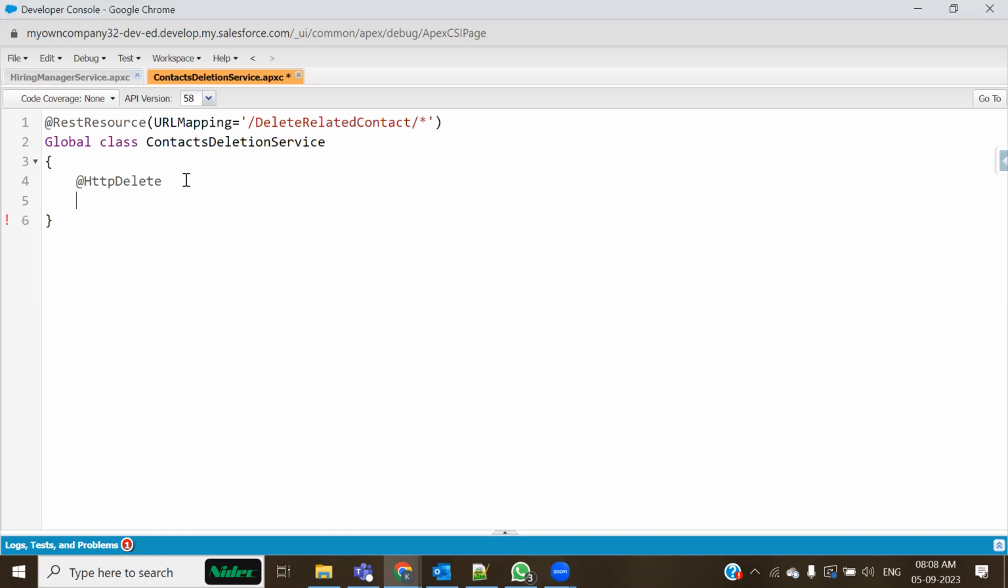All right. Because we are creating a web service that is going to delete the record, which is responsible for deleting something, it must be defined under HttpDelete. Now let's create that method. The method should always be global, like your class, global static, and it is also going to display a message. So the return type would be string, and let me give the name as removeRelatedContacts.